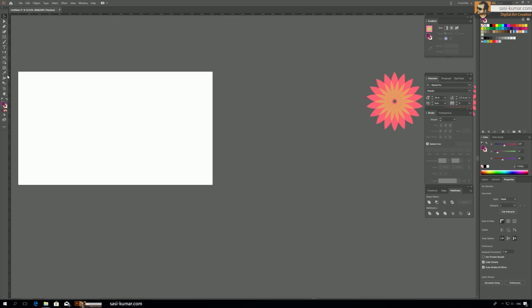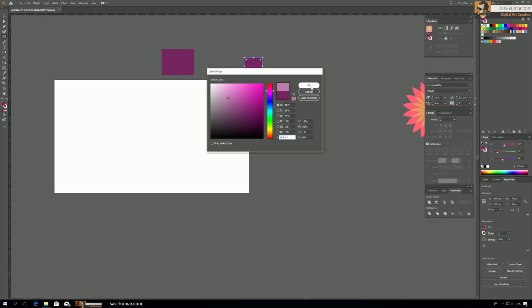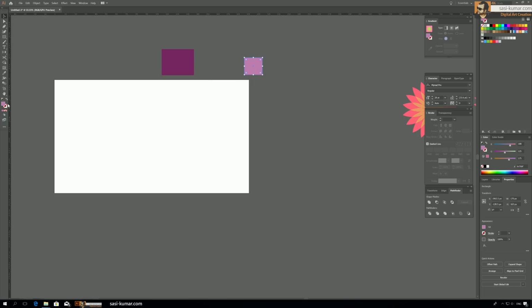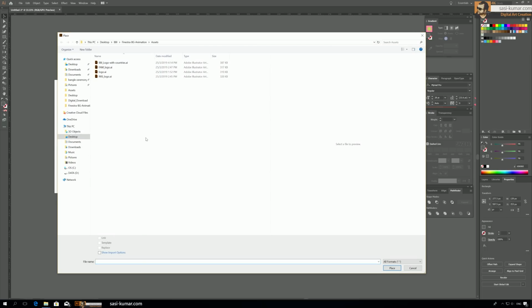Next one is the eyedropper tool. This is basically to select the color. Say you have different colors here, and if you want to select those colors into the selection, you just need to select this eyedropper tool and click on those colors. It will apply to the selected object and the fill color here. So this is useful especially when you have images or something.